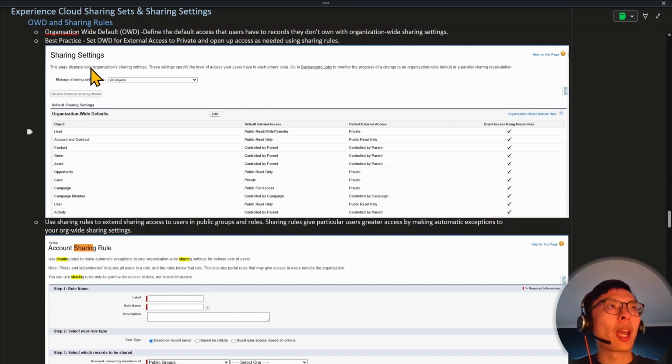So a quick recap, org-wide default, what is it? It's basically a security setting that determines the baseline level of access users have to records, such as accounts, contacts, opportunities across the entire org. It sets the default sharing model for your data, controlling who can see what at the most basic level. So in summary, org-wide default defines the default access that users have to records that they don't own.